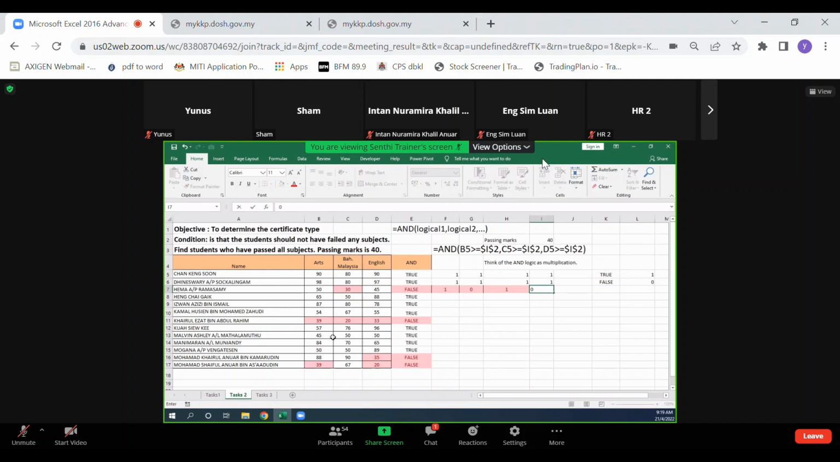In the same way, if I go here, 39 bigger than 40, no, 0. 0, 0. 0 times 0 times 0, you end up with 0. So here, it's all ones. So this is what I mean. Think of the AND logic as multiplication. Logic 1 is true, logic 0 is false. So wherever there is a 0, it will immediately become a 0. Whether there is one 0 or two 0s or three 0s, you will always get a 0. So for you to get a true, all three must be 1. And this is how the logic AND works.